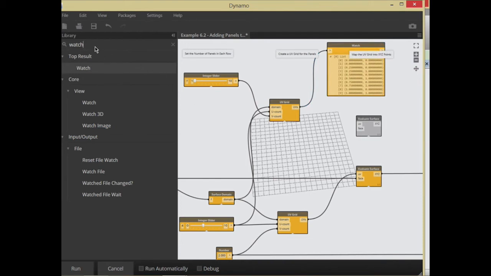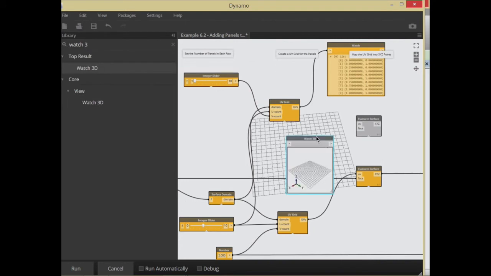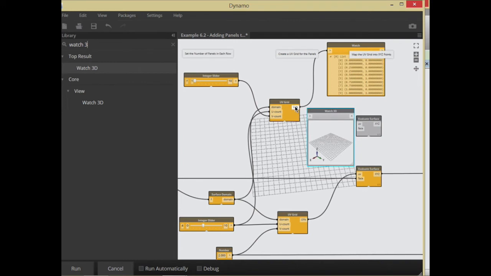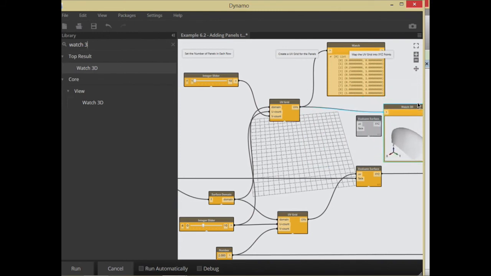How about this? Let me try doing a watch 3D. And in this thing, oh, it's just giving me the UVs right now. It's not showing us anything in there. What I can do is, as soon as I take those UVs and put them on a bunch of XYZs, that'll make more sense.